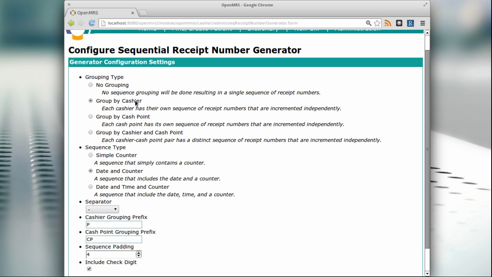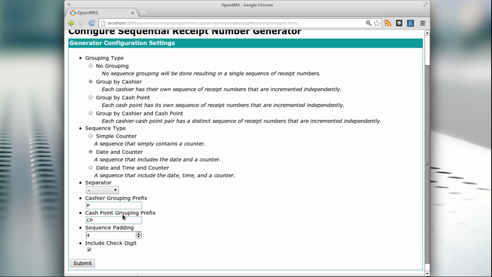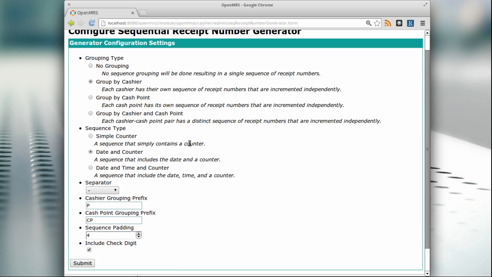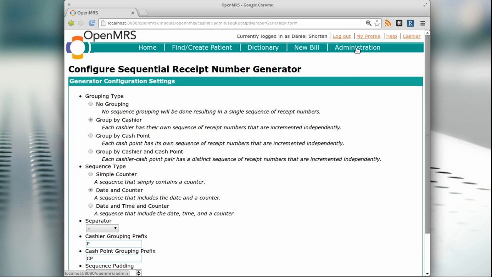It allows you to add elements for the cashier, the date, and if you want, an element to show you which cash point this receipt was generated at. You can add all of those different elements to the receipt number. So we think this is a pretty flexible one to start with.